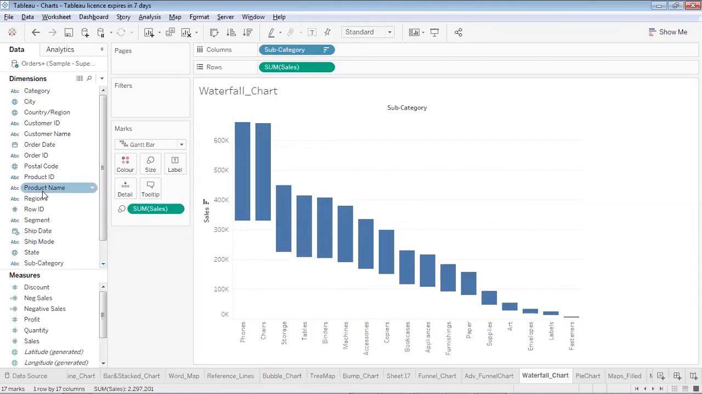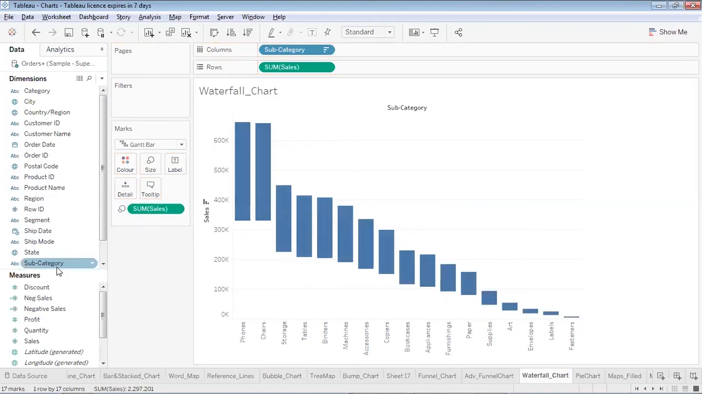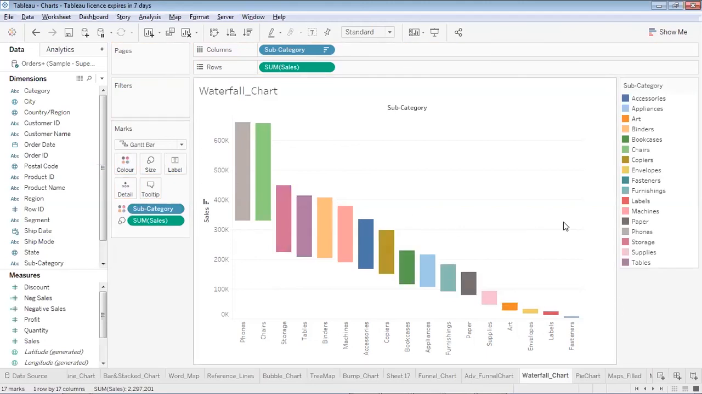If I would like to add a gradient color, I can simply place sales on colors. So I have this gradient color. The one with the darkest color is the one with the highest sales, and the one with the lightest color is the one with the lowest sales. Instead of a gradient, if I would like multiple colors, I can place my subcategory field on the colors, and I'll get multiple colors. If I would also like to view the value of sales on each, I can simply place sales on the labels. But if you remove it, then it looks more beautiful.